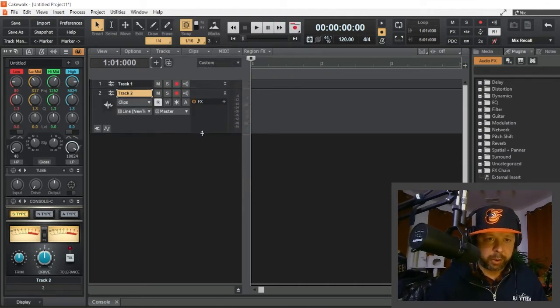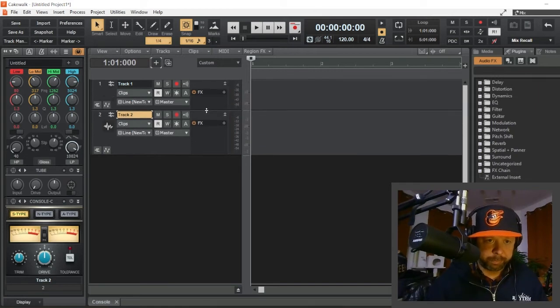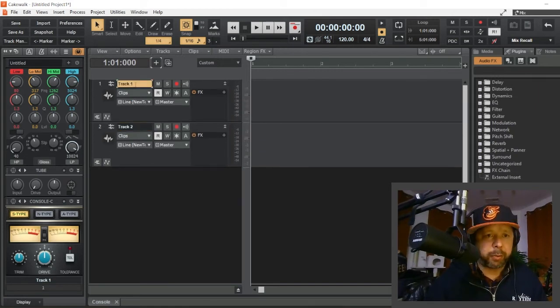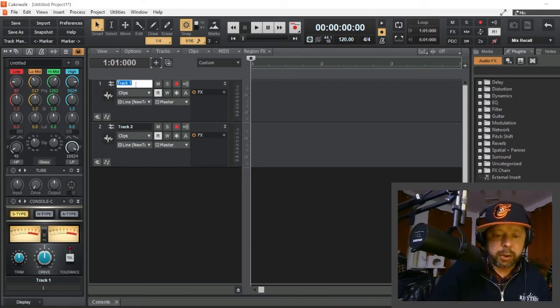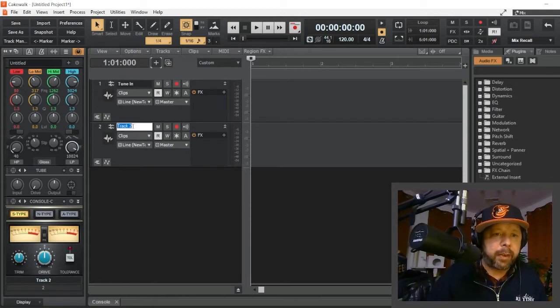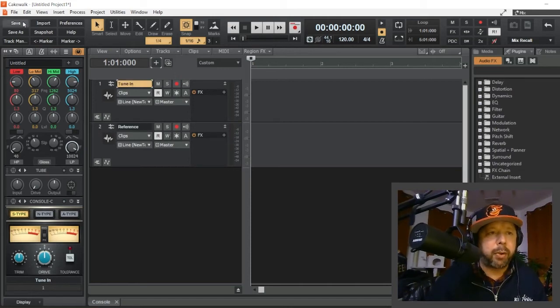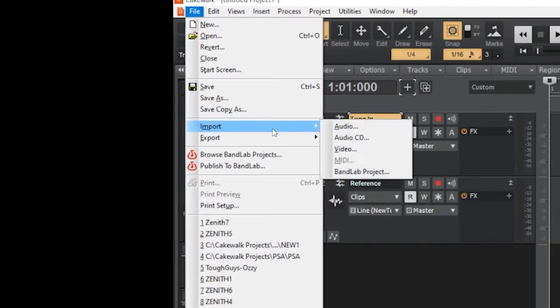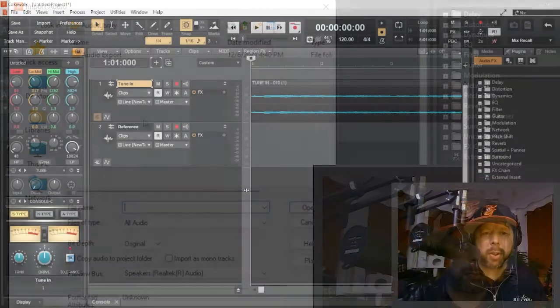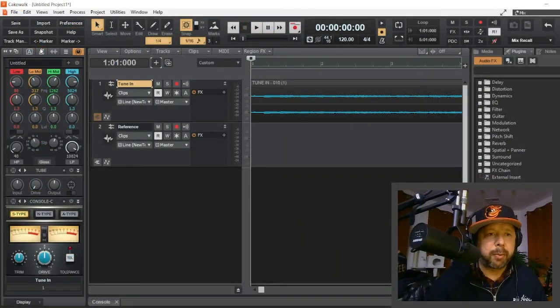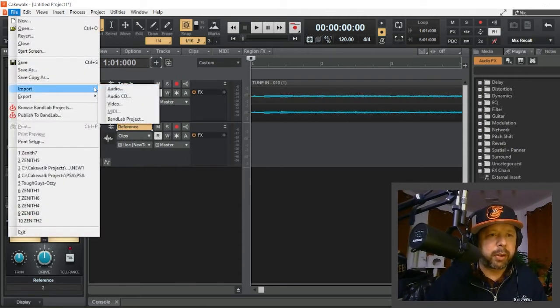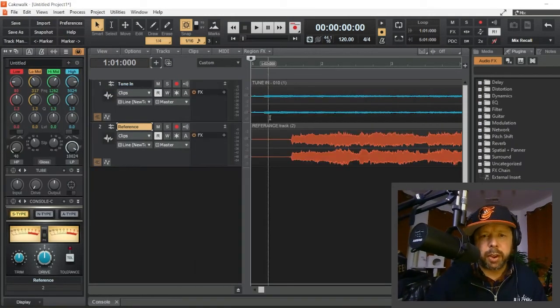Let's give them some space here. And bam, let's rename them. In the top track, I'm going to name it the song title, which is called Tune In. And then track 2, I'm just going to call it Reference. And I'm going to highlight Tune In and import that audio file. And voila, it's there. Same with the reference. I'm just going to go highlight Reference, import, audio, and bam, we're both there.